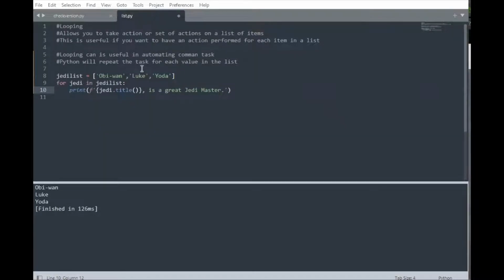So looping is useful in automating common tasks. Python will repeat the task for each value in the list, like I mentioned earlier. Let's go over this again. Jedi list, for Jedi in Jedi list, colon, print, and here I'm just having it print out a string, the format, single quote indicating whatever's within the single quote is a string, the curly brace, which indicates that I'm inserting a variable into this string, Jedi, and sending it to the title method.